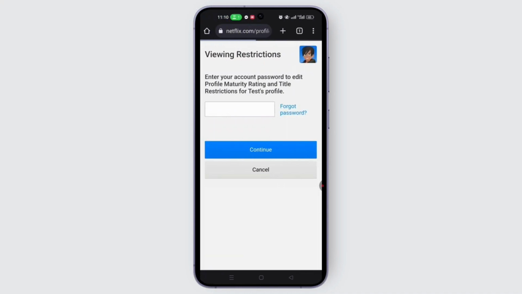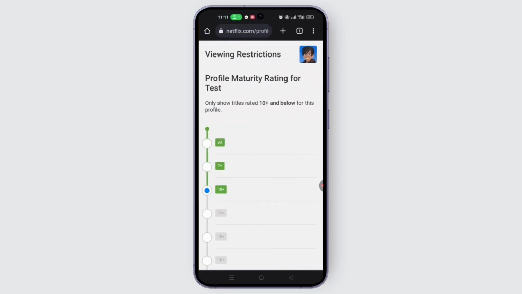After you go to account center settings, you need to go ahead and enter your password to edit the profile maturity rating. So just go ahead and do so and click on continue. And after it is completed, here it will show you your profile maturity rating for your test.